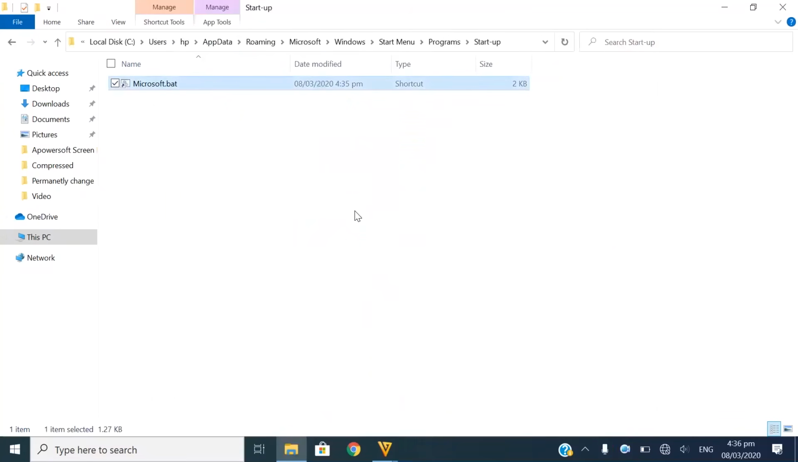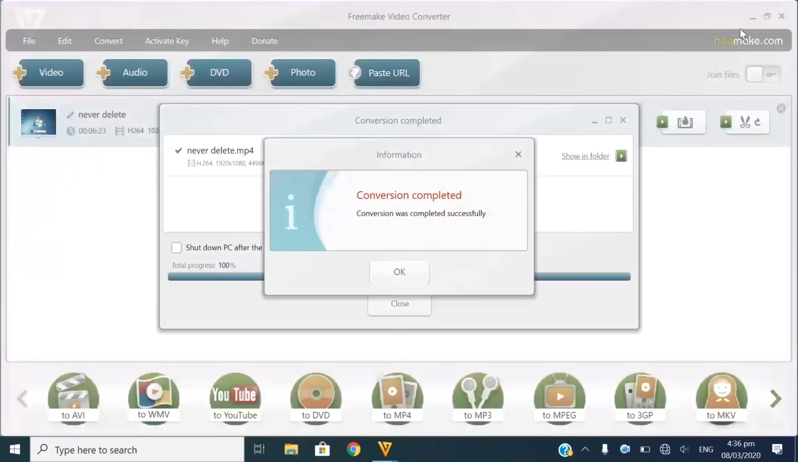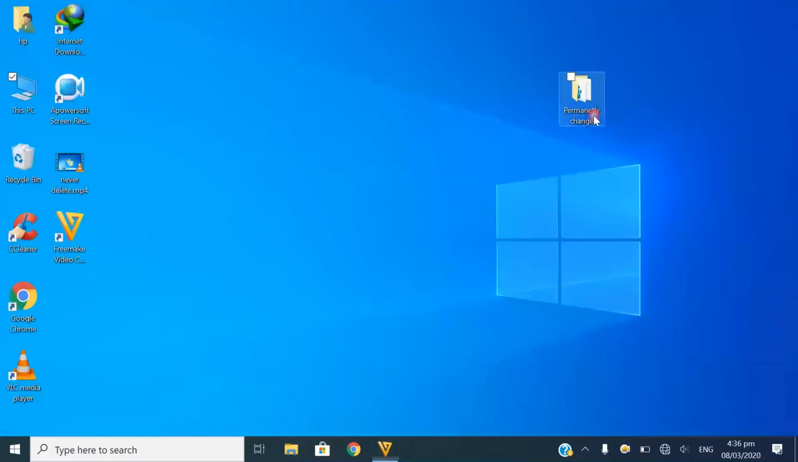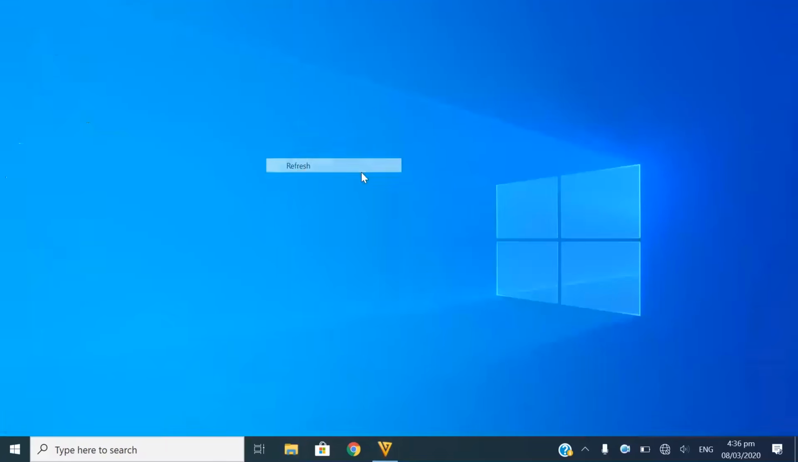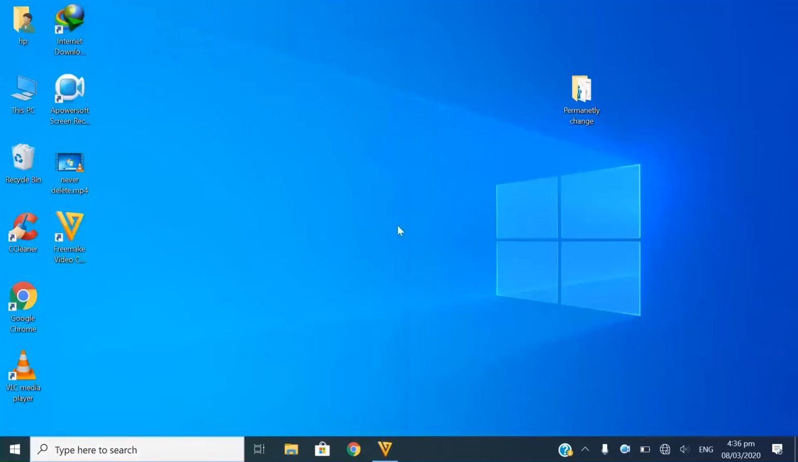It slightly changes the registry. This is a new trick. Now it's all done, you don't need to do anything else. All you need to do is restart your computer and it will automatically change, and it's a permanent way.